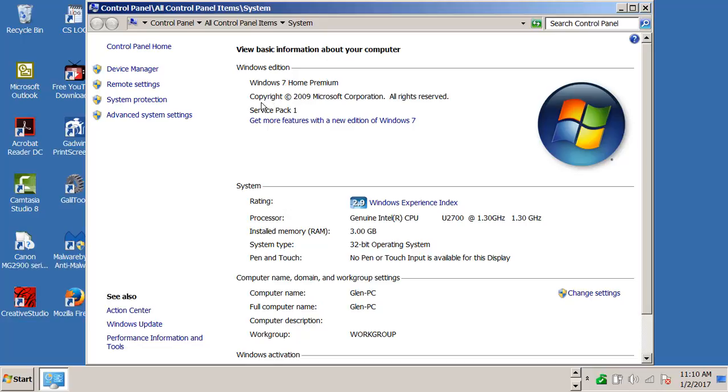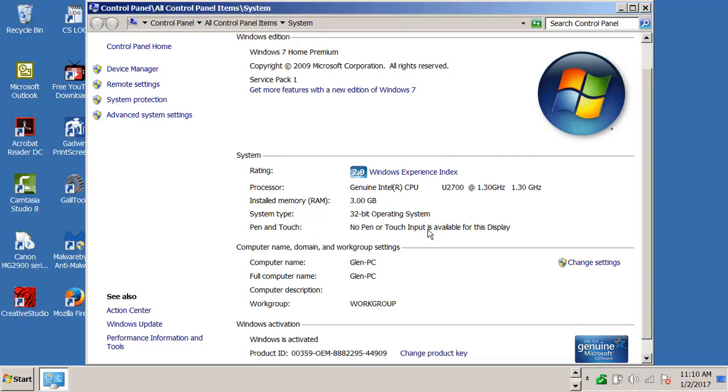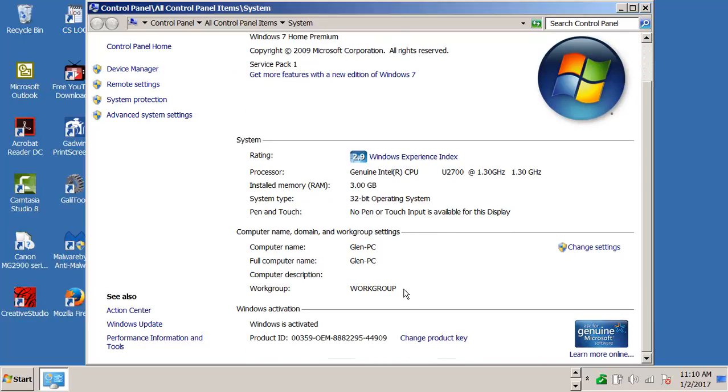I have Service Pack 1 down here. It tells me that I have a CPU, which is about as low as you can get, a 1.3 gigahertz. So this is a very old computer, doesn't do much. I have 3 gigabytes of RAM, 32-bit operating system. So this thing can't be upgraded to do much, but it still works, and I can get along with it. So that's one thing you can do, is look at your system to give you the information.